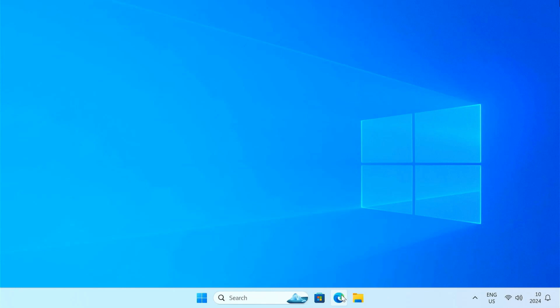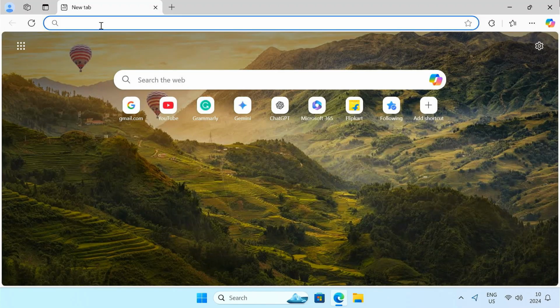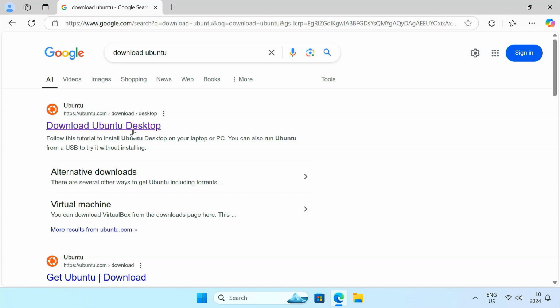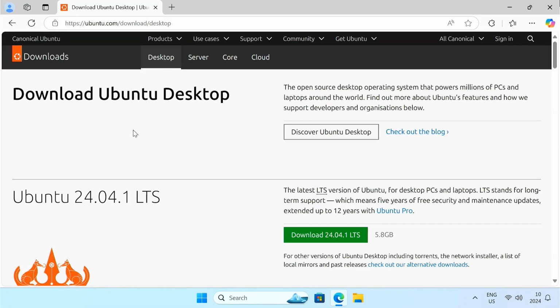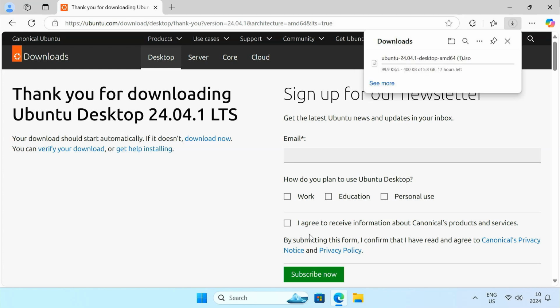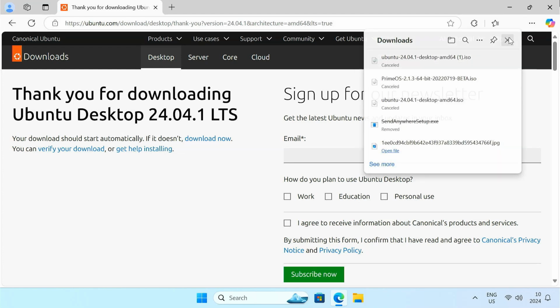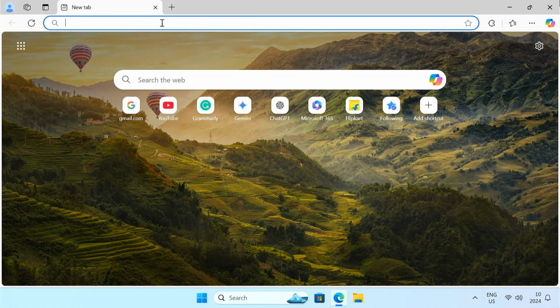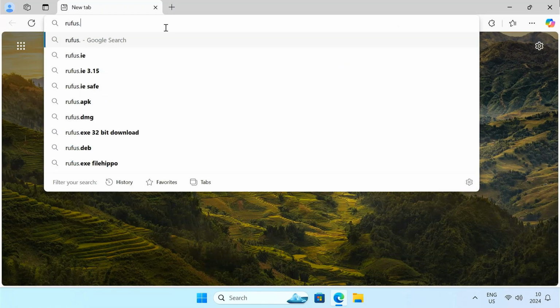Now, we need to download the latest version of Ubuntu. Visit the official Ubuntu website. Download the ISO file for Ubuntu Desktop. Download Rufus from rufus.ie.